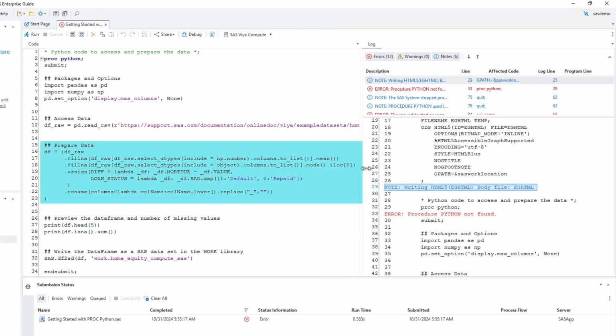In the Prepare Data section from line 15 to line 23, pandas is used to prepare the data frame by replacing missing numeric values in the numeric columns with the mean of their respective columns, replacing character values in the character columns with the mode of their respective columns, creating 2 new columns, and then renaming columns by converting the column names to lowercase and removing the underscore.